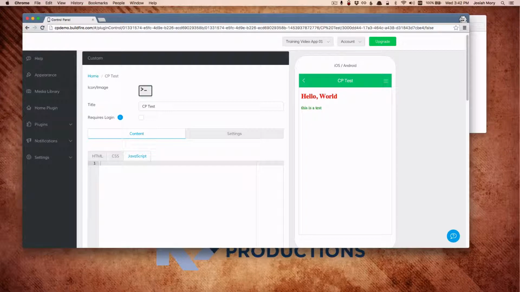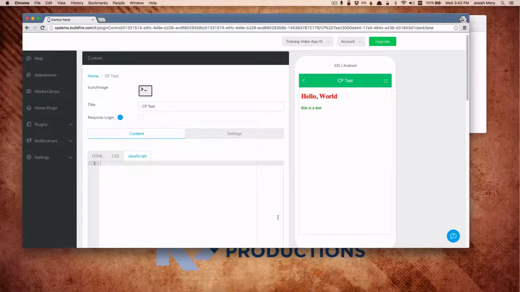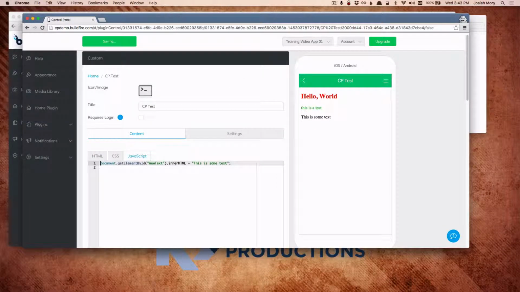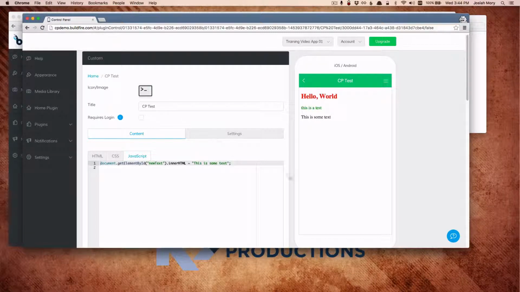Now, I'm not going to actually write this code. I will go ahead and copy it, so you don't have to take the time to watch me type it out. So here we go. I've added a simple document get element by ID, and I targeted that div that we had put in with the ID of new text, and I am saying I want to add to the inner HTML this string here.